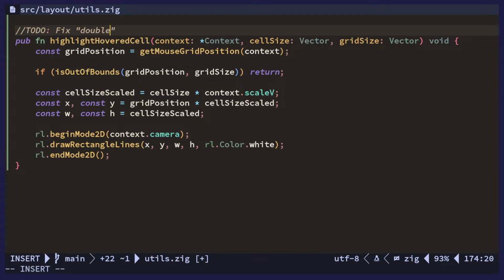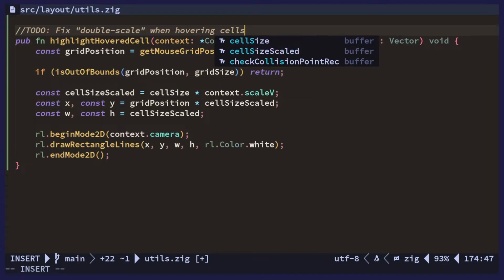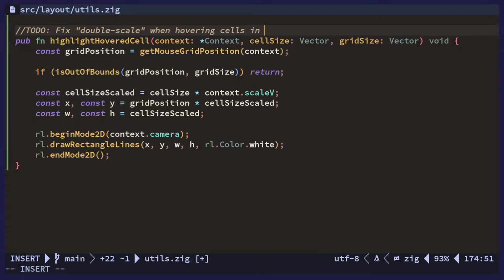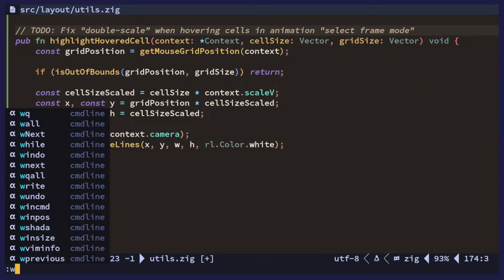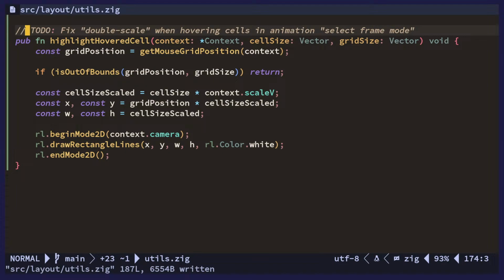Okay, I'm going to have to just write this down. Fix double scale when hovering cells in animation select frame mode. Okay. All right, that's going to be it for this time.